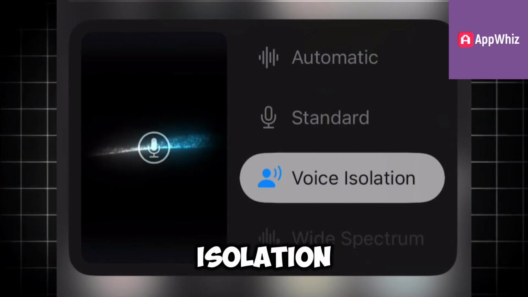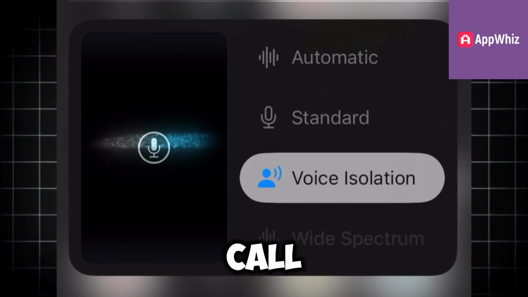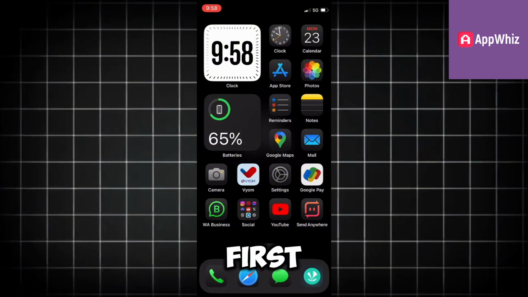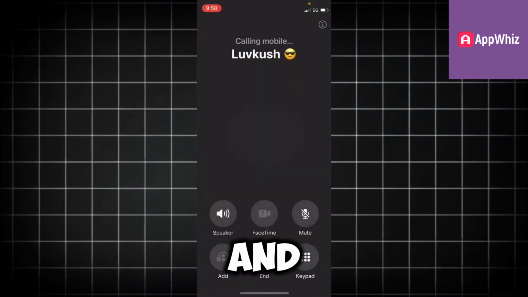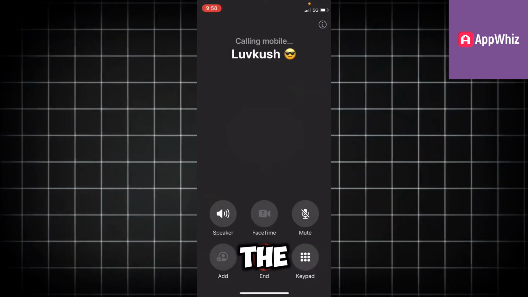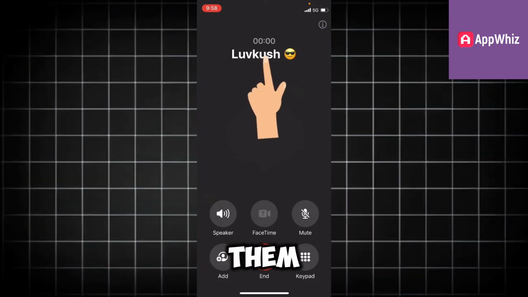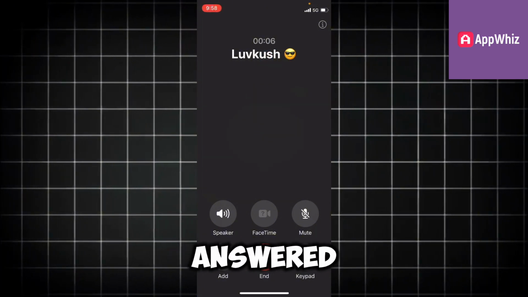So the voice isolation feature will block ambient noises in order to make your voice clearer during a phone call or a FaceTime call. And in order to turn this feature on, we will first have to be in a live phone call. So I will call a person from my iPhone, and I have to wait for the person to pick up the call. You can call your family member or a friend and let them answer the phone. As you can see, the person which I've called answered the call.